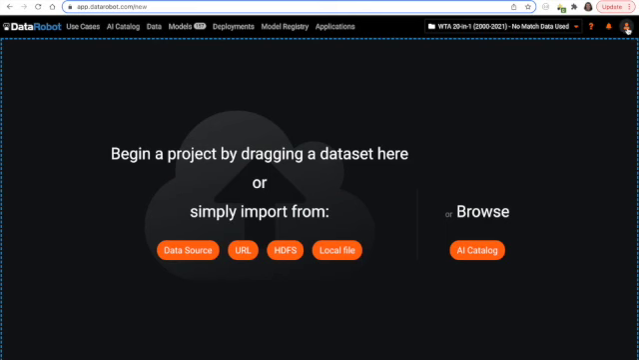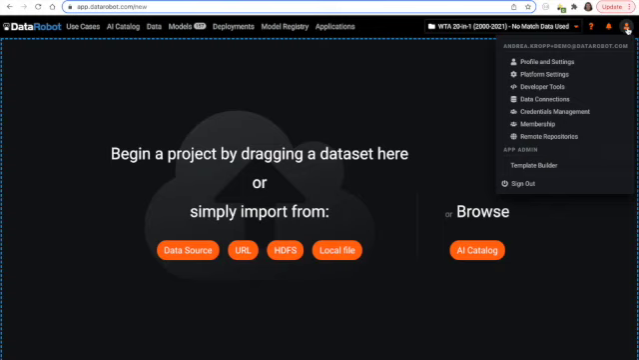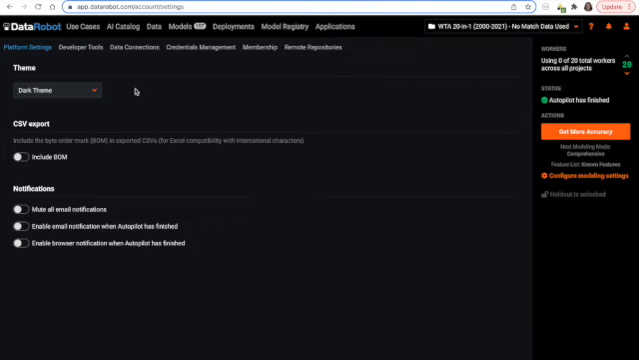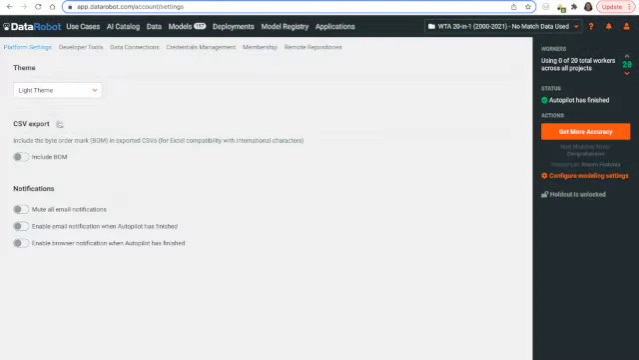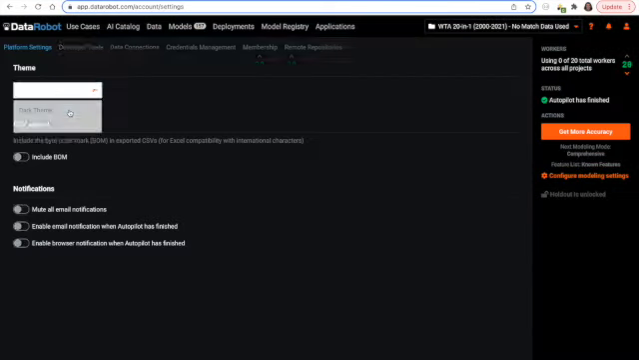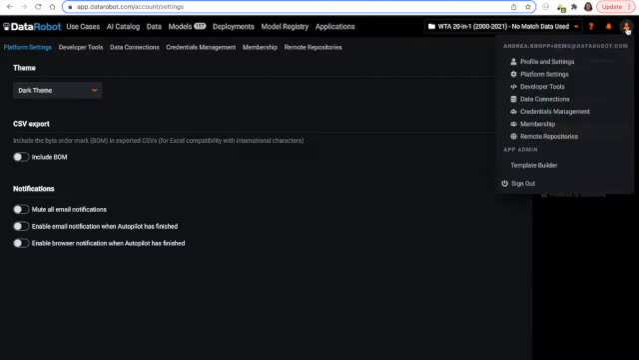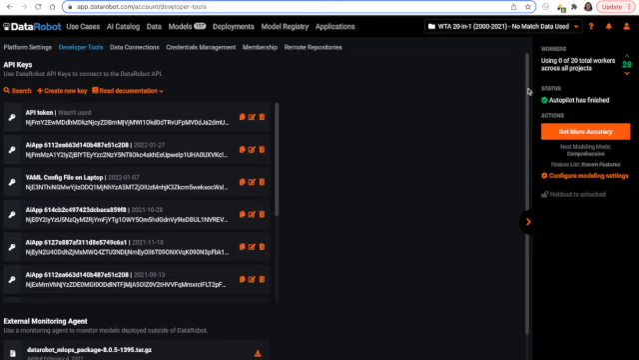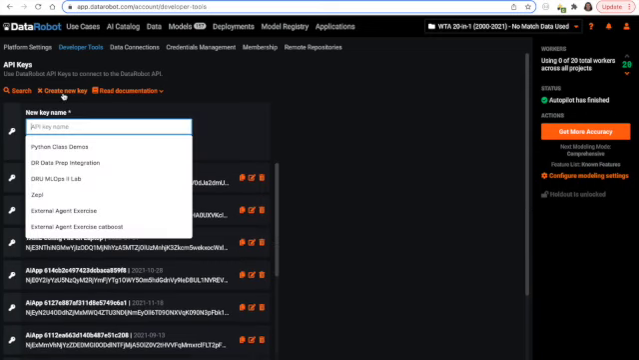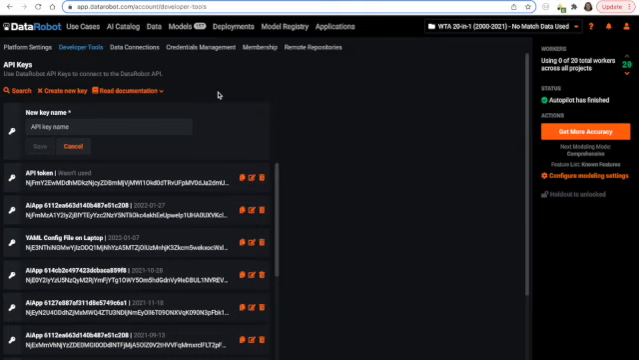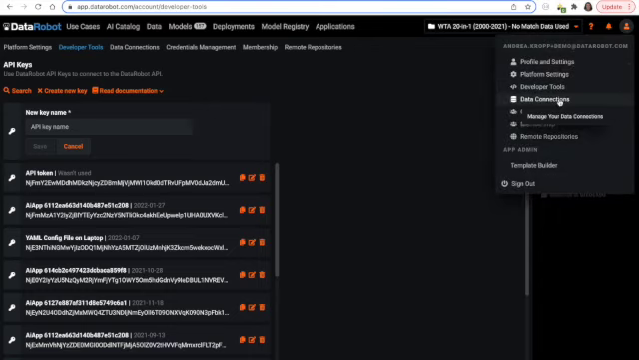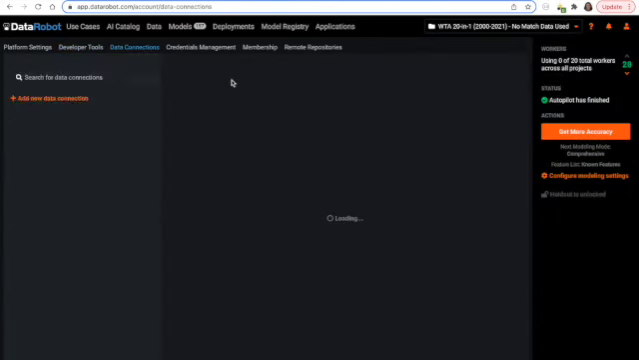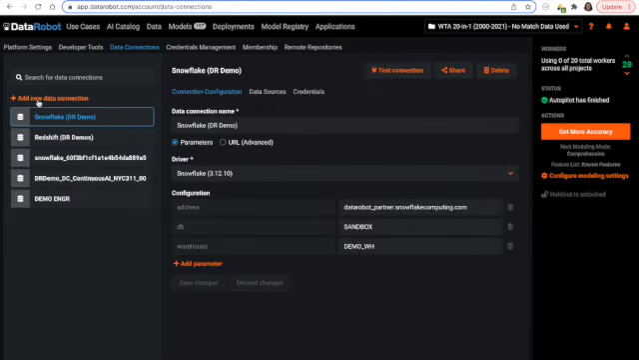Account settings are accessed from the orange person icon in the upper right corner. Under Platform Settings, you can change your theme from dark to light. Under Developer Tools, you can generate an API key to connect to the DataRobot API from a notebook, IDE, or other application. Under Data Connections, you can view all your existing connectors and create new ones.